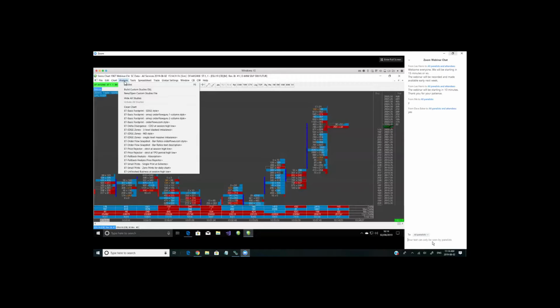So what I'm looking at here is one of 2 chart styles which we actually coach with, and we call it Emoji Order Flow Guru. And this is the 1-column style. The 2-column style adds some further numerical data.